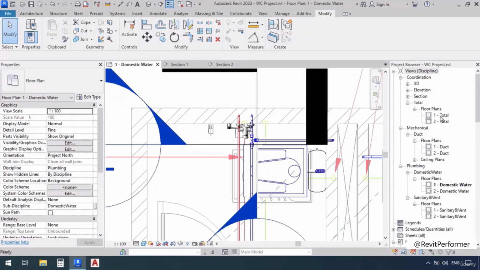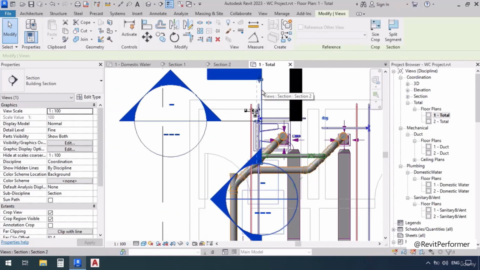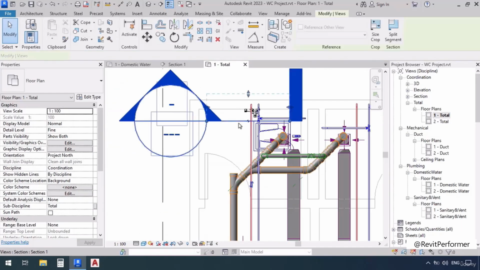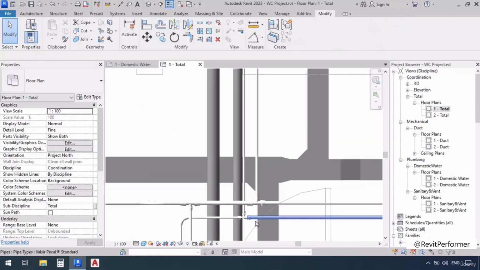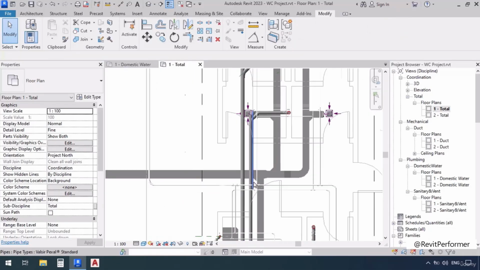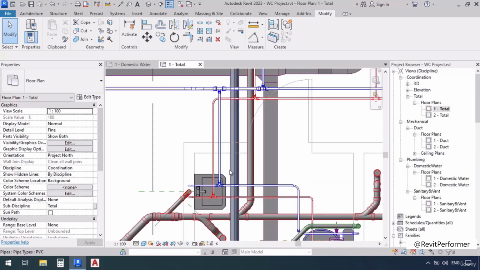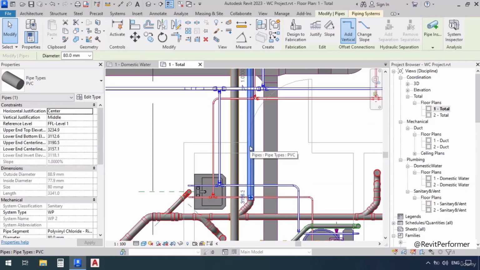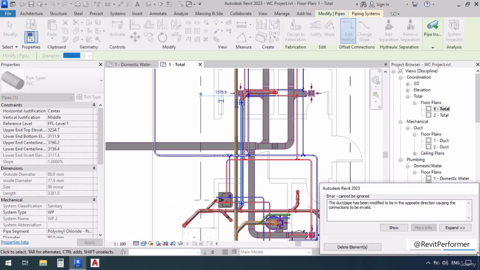Now let's go take a look in our total plan. But first, just let me delete these sections. Delete and delete. Now that I've moved my domestic pipes around and relocated them, I want to check to make sure I haven't caused any interferences. So for instance, I could just take this sanitary pipe and move it a little to the left. As far as it goes, I can't go any further.